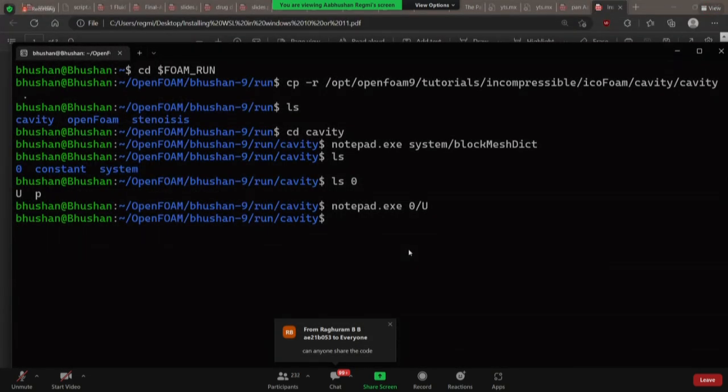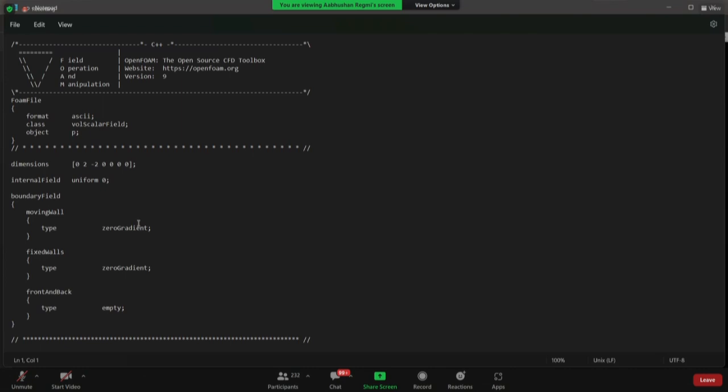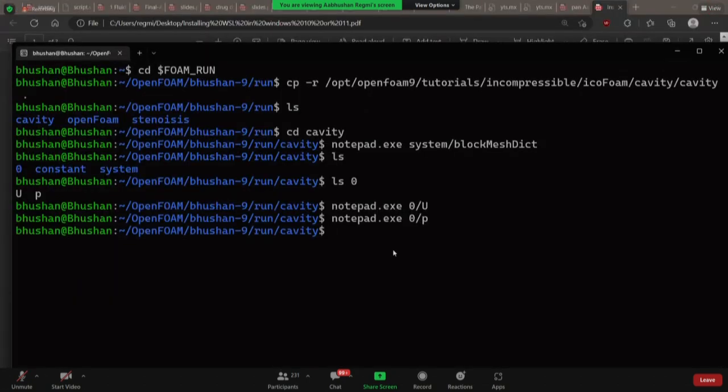So let's see what is inside the pressure file, that is p. I'm going to do notepad.exe 0/p. When I do that, you can see that I have movingWall, fixedWalls, and front and back. Front and back is given empty as usual, and we're giving a zeroGradient boundary condition for our moving and fixed walls. So now let's see what is inside constant.